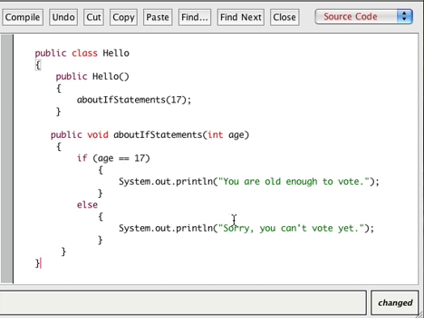Okay? Now just a little bit about how we're calling this, because I don't think we've done this yet. Here's the constructor for this class, and inside this constructor we have a call to this method. So every time we create an object of this class, the constructor will automatically be run, and any code within the constructor will automatically be run. In this case, the code in the constructor calls the AboutIf statements method and sends in 17.